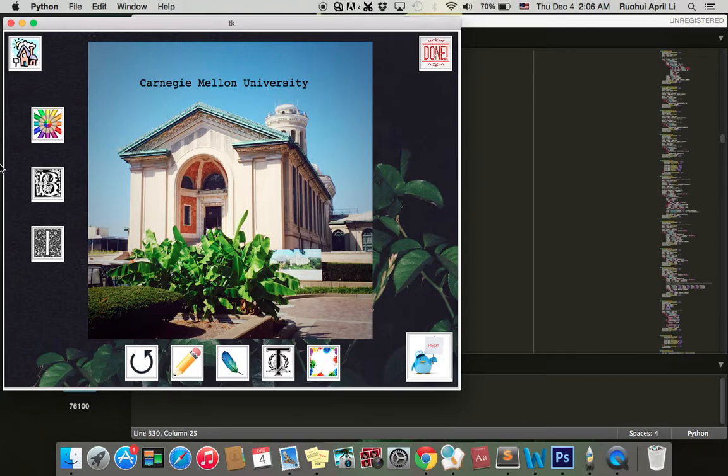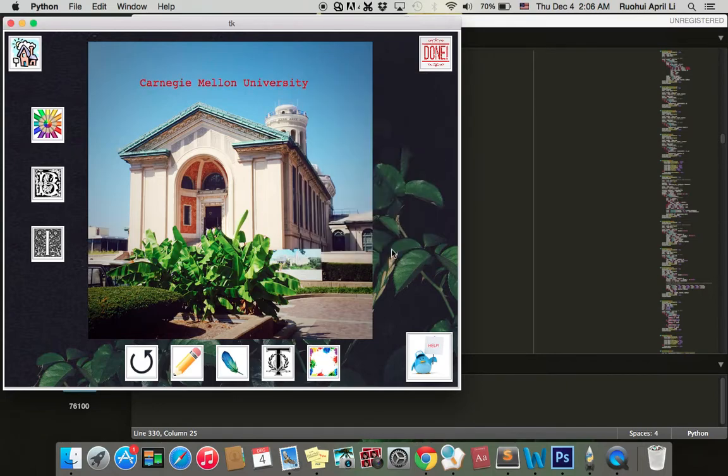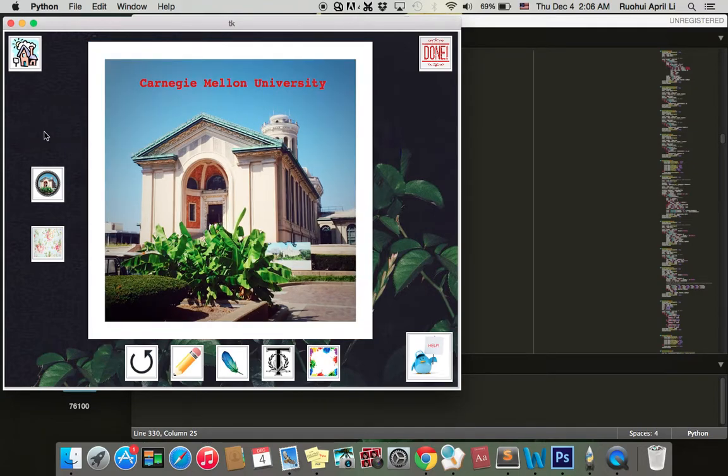Alright. And the 3 buttons on the left are color, bold, and italic. So now let's make the text our school color, which is red, and bold. Okay, so here's our image with text. And of course, we can add a frame. And in this case, I would like a square frame. Takes a while, and here it is.